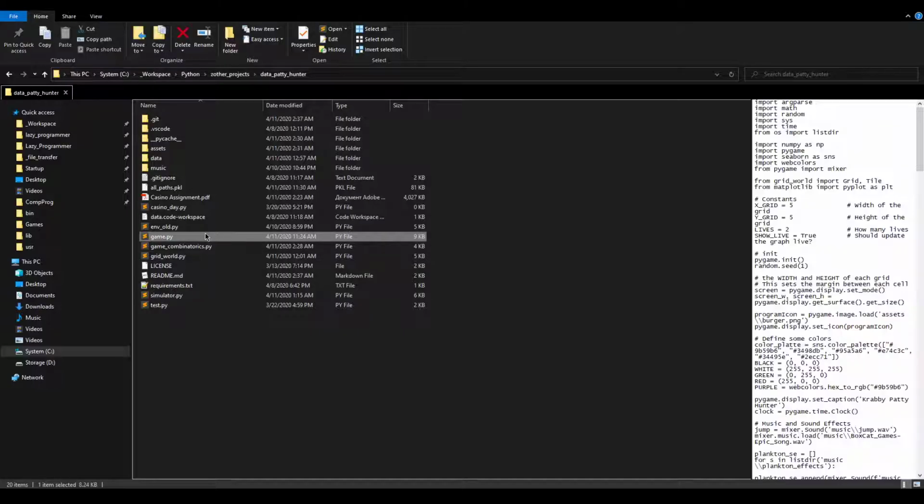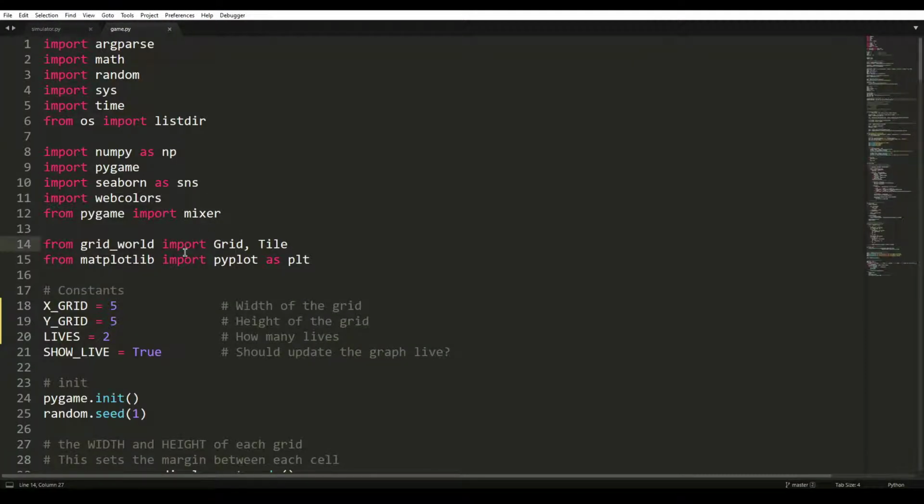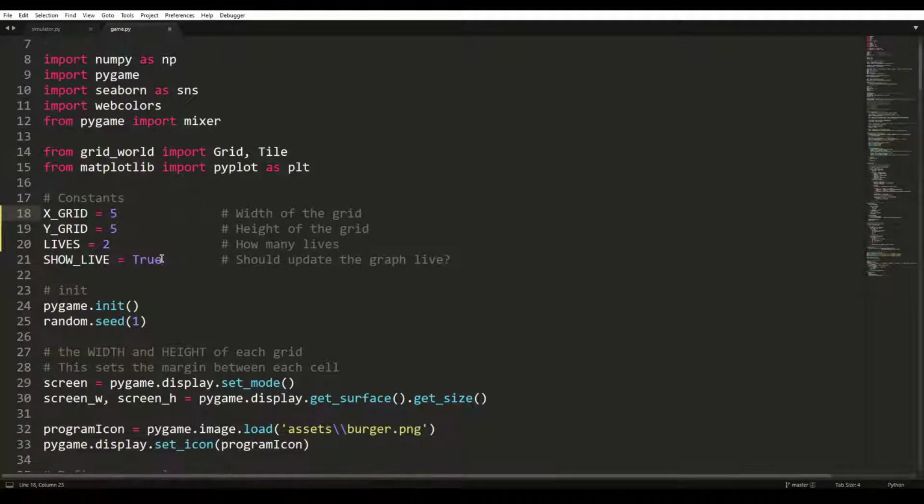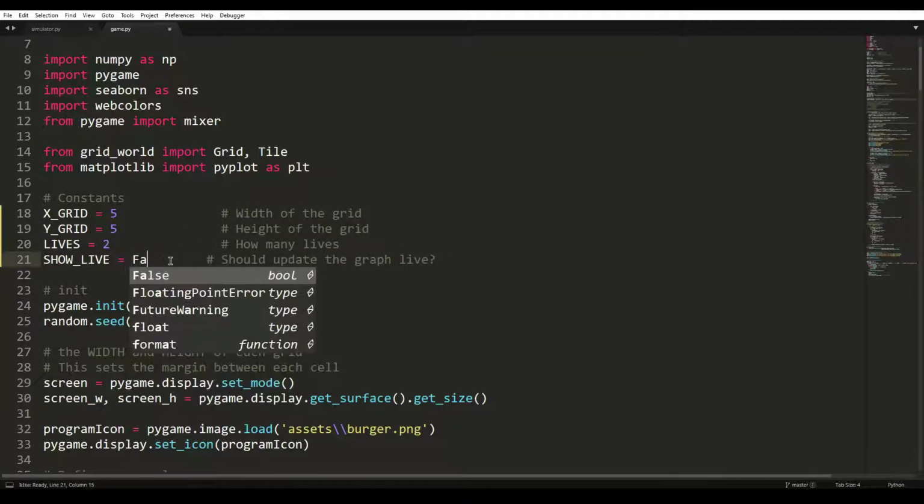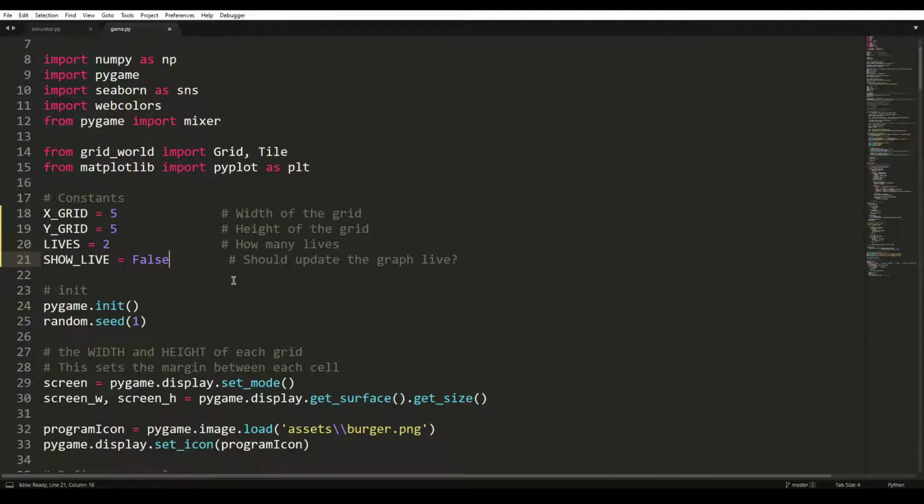If you'll open the game.py, I'm going to use Sublime Text. Again, you could change the parameters over here. And if you know how to execute Python, you just execute it and it's going to pick up those values. It does not need a command line if you can execute it. And also here, if you don't want the graph, set it to false and there will be no graph.